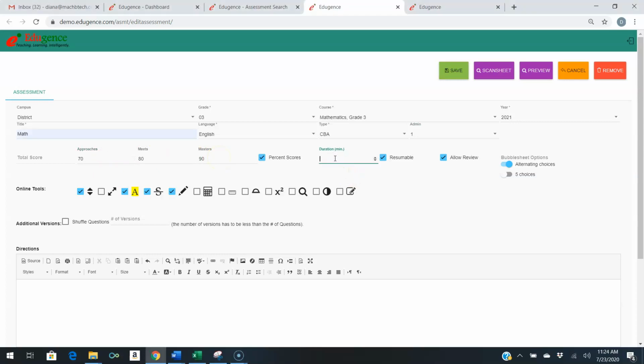Type in the number of minutes you want the assessment to last. I'm going to put in 60. If you want the assessment to be resumable, leave the check in the box. This means if the student was kicked off for some reason, if there was a power shortage or something happened and the test stopped, this would allow the student to begin the test again at approximately where it was ended.